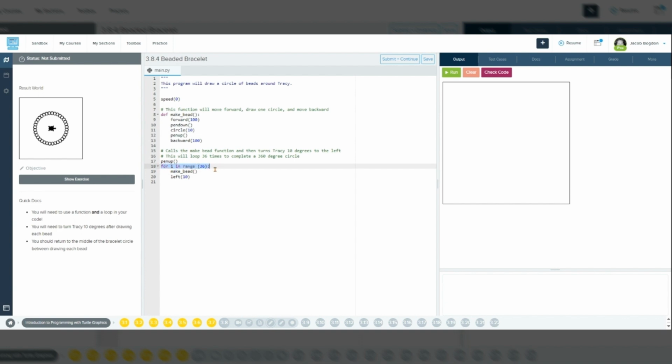Pen up. This command lifts the pen to avoid drawing lines. for i in range 36. This causes the function and left command to loop 36 times, creating 36 beads. makeBead. Call the makeBead function. left 10. Turn 10 degrees counterclockwise.